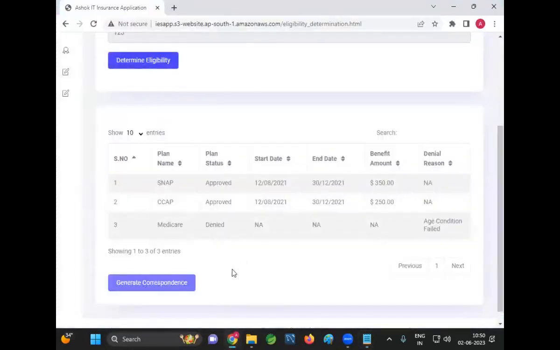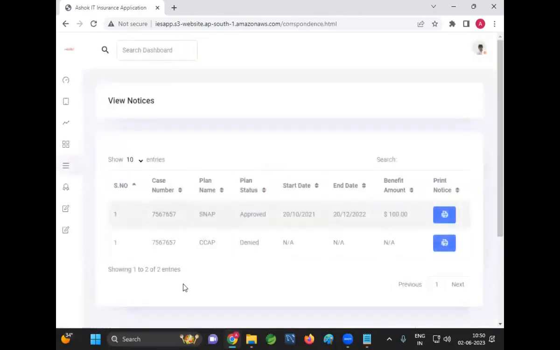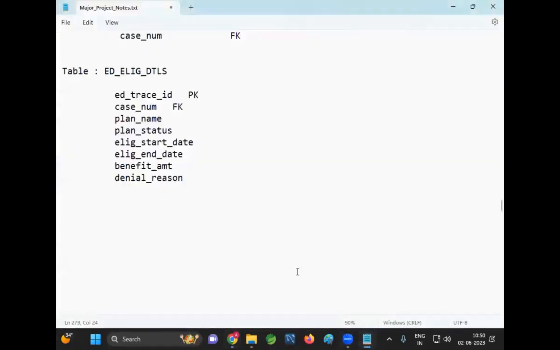Once eligibility is determined, there is a button for that particular case number. The generate correspondence option will be available. Whenever you go for generate correspondence, what will happen? One notice will be generated. For notices, we are going to maintain one table that is called CO notices. Correspondence notices will be available.